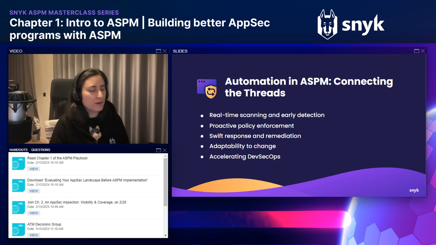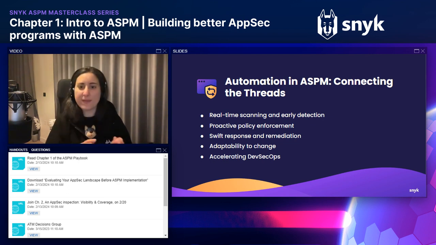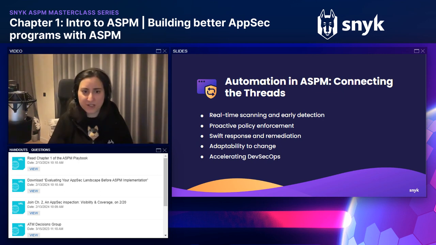Then we have swift response and remediation. So alerting tools that are integrated with ASPM automation will promptly notify security teams of policy violations or any vulnerabilities. And this is better known as orchestration. And we can talk also about ChatOps. So if you have tools that are linked to your messaging app, if you're using Slack or Teams, for example, you can have that alerting workflow. So that orchestration capabilities will automate potential response to limit the impact with incidents when they happen.